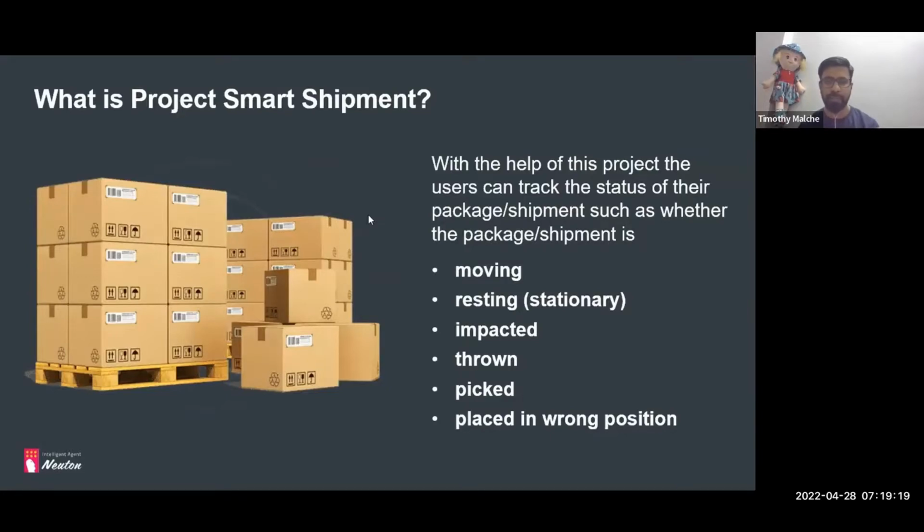And you can even implement when the shipment is impacted, whether it has been kicked or not handled carefully. So all those kinds of status that you can implement. It depends upon your imagination. Okay, so you can think of it. While you are doing your homework, think about what other kinds of status you can implement.